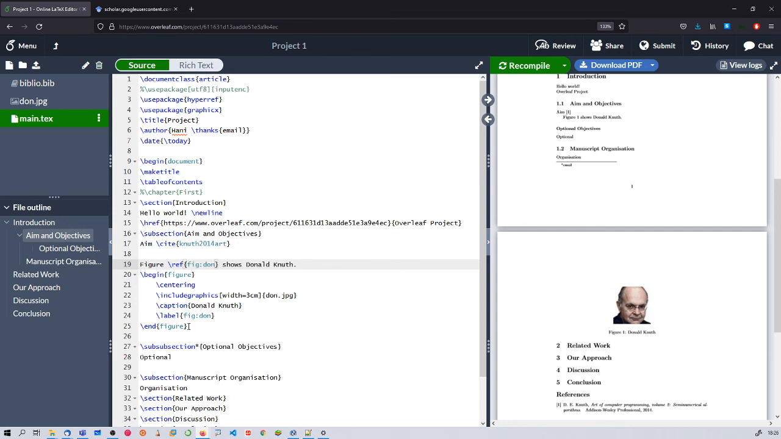So this is the figure environment and the includegraphics. You can use the includegraphics on its own, but it is not that efficient. So it is better to do the figure. I always use the figure environment.